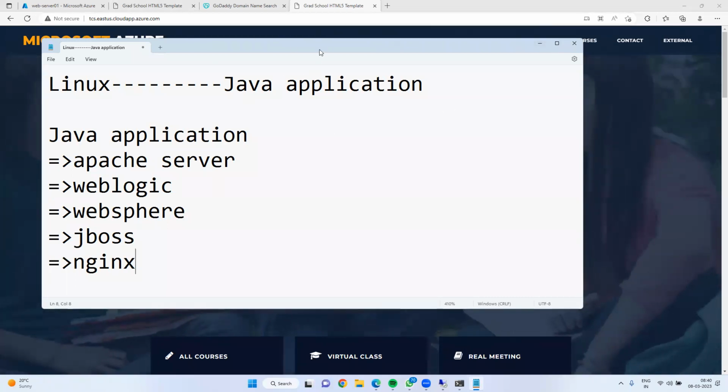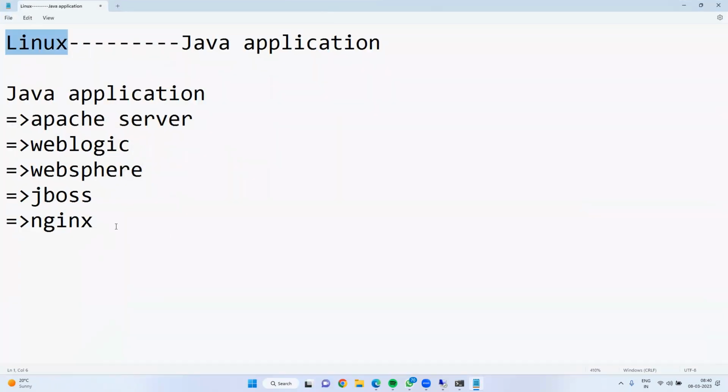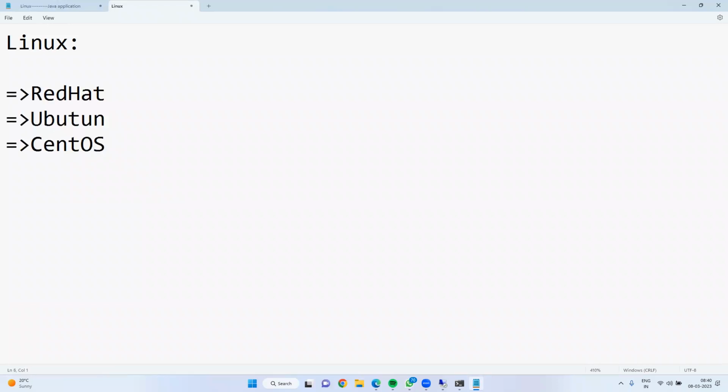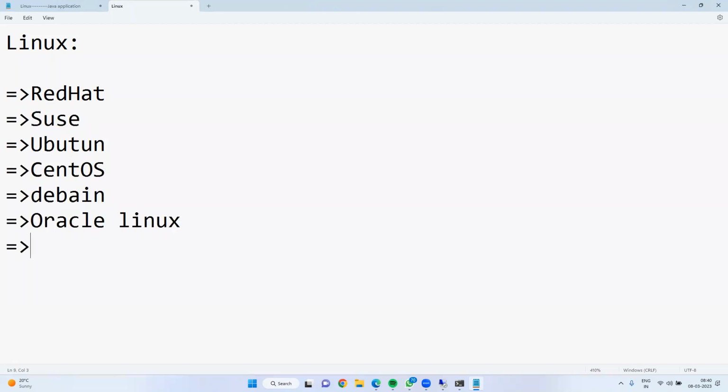Now, I would like to create one Linux machine. There are different flavors of Linux. What are they, guys? Any idea? We have Red Hat. Yes, Red Hat. Ubuntu, CentOS. Next, SUSE, Debian. Next, Oracle Linux. Also, we have Amazon Linux. Many things are there, guys.